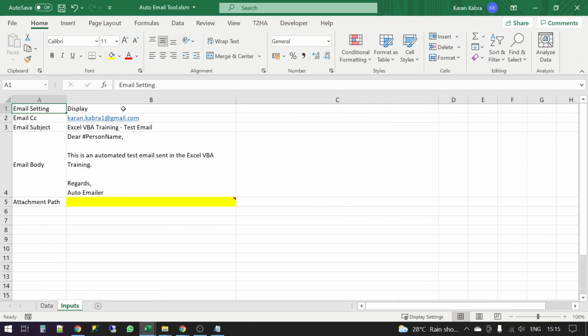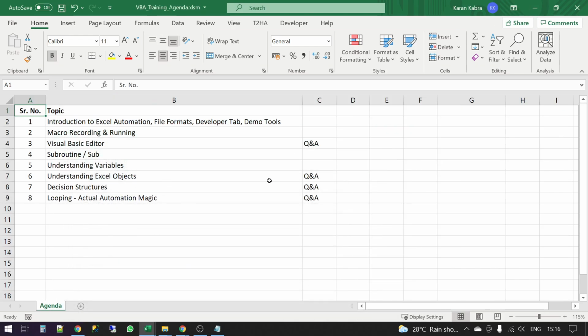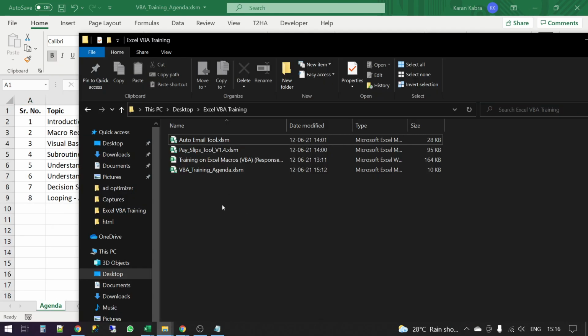If I just change this from display to send, I have written something in the code that reads whether I have display here or send here. This is one of the examples of how automation can be used. Let me show you another example.